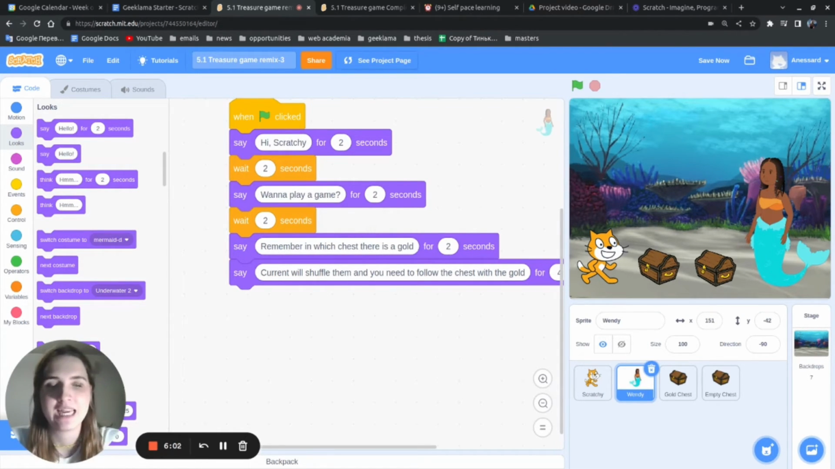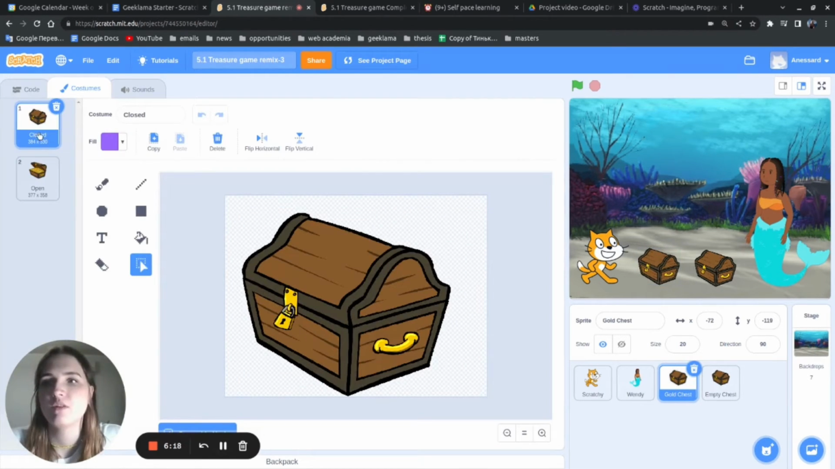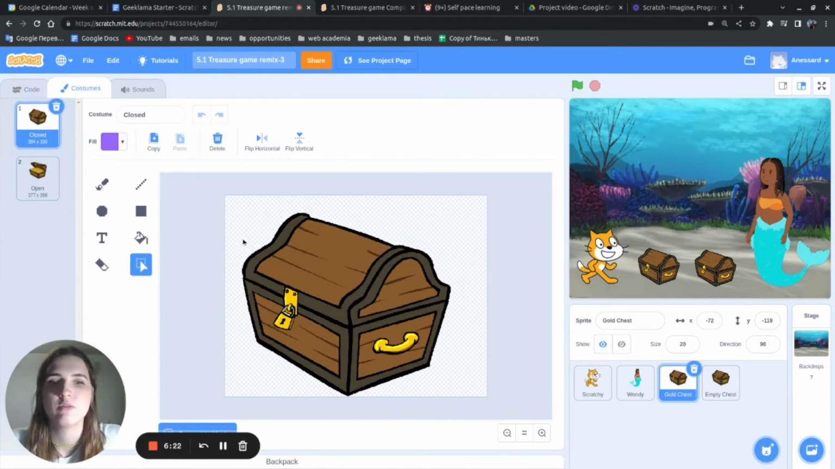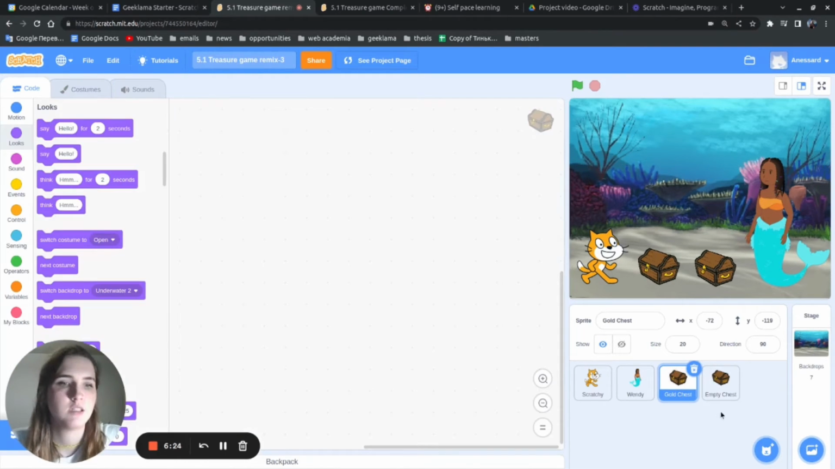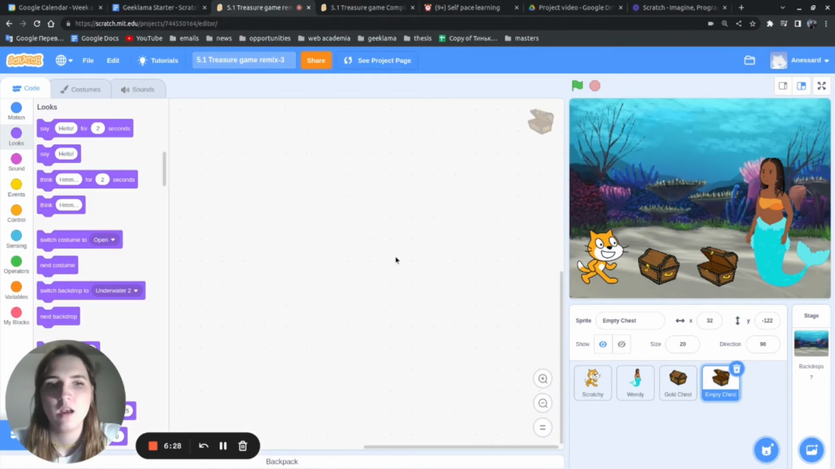That's just the beginning. Now what we're going to do is open and close the chest when she says, remember in which chest there's gold. How are we going to do it? If you go to each of the chests and go to their costumes, you can see that they have closed and open. So this one is the gold chest, and the same for the empty chest, closed and open.